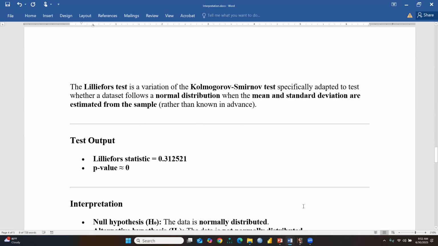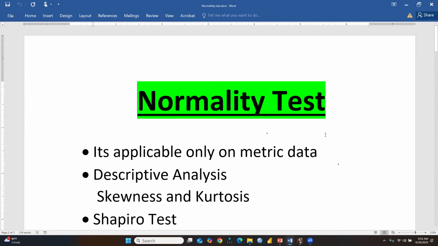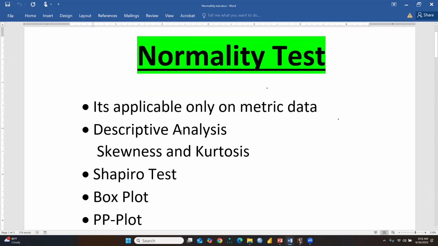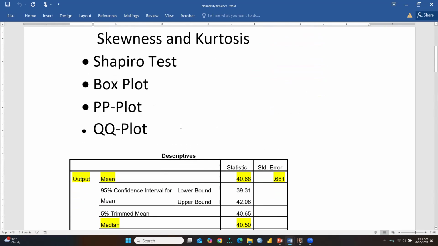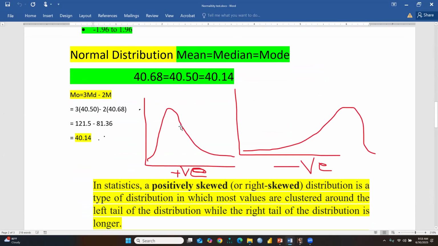So I have already prepared a video on the normality test in my SPSS playlist. I would show you the same data, the same Word document here also. You can refer to this Word document. I had already explained it long back in my SPSS playlist. You can refer to this. And here it is. I had explained the normality test with the help of all these kinds of tests.